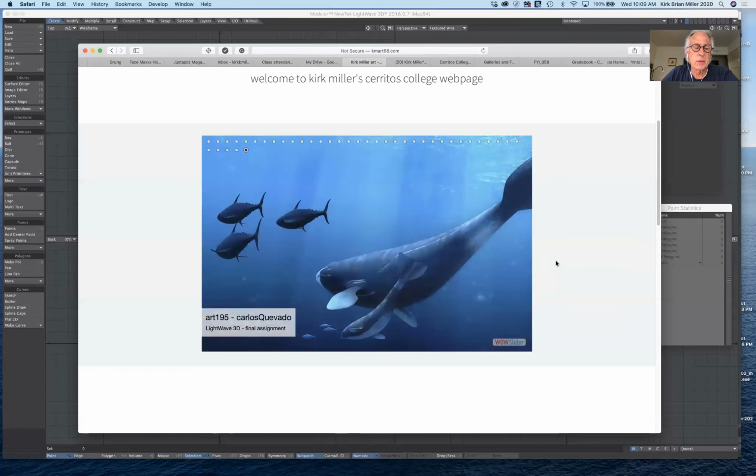And then this one too was done just a couple of semesters ago, of a whale, using organic modeling. And I think, yeah, that's it. So there are some good examples that have been done from this class, a good variety, a good range.